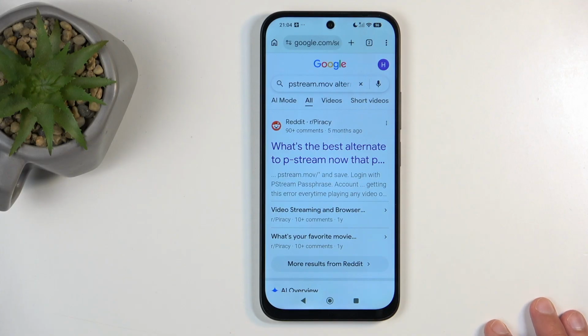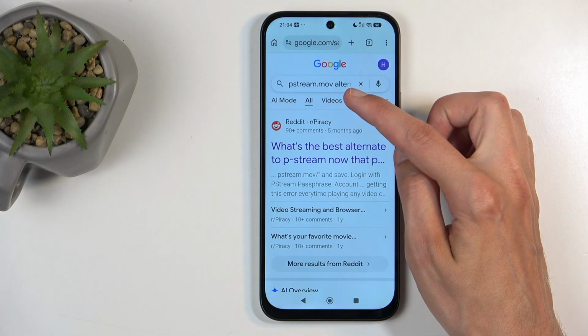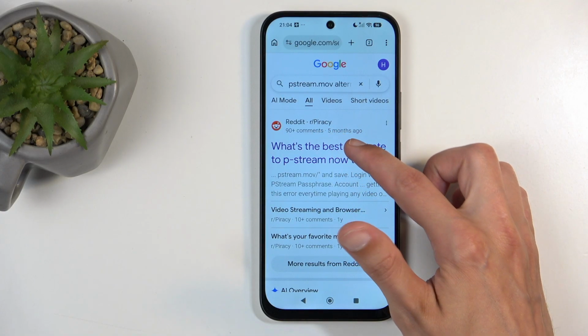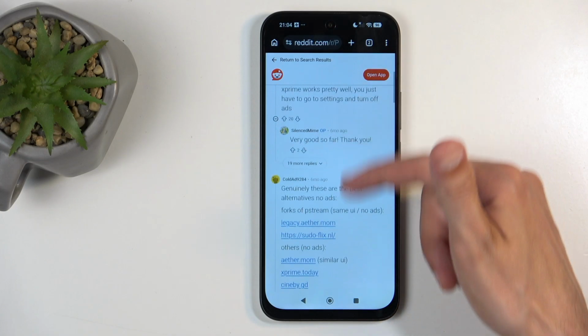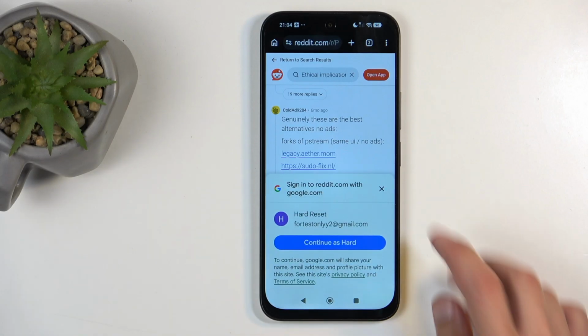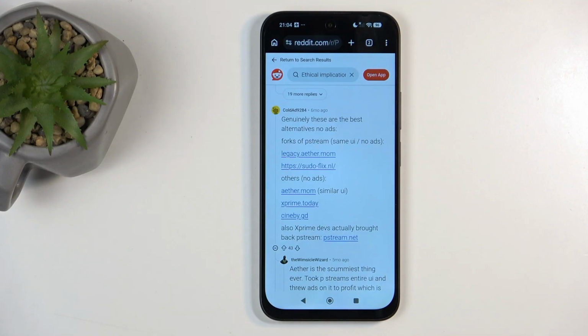So if we search for something like pstream.mov alternatives, make sure you do it in Google search specifically, as it gives us Reddit results. And you can see here we have one result. In here, you will find a bunch of links to different sites that all do the same thing as pstream used to do. A fantastic name for an application, I gotta say, or for a website. Anyway, basically these sites provide you with content from all these streaming platforms such as Disney, HBO, and so on. And you can access it in there. And because this would be running through a browser, it can be captured, because browsers don't block screenshots and screen recordings.